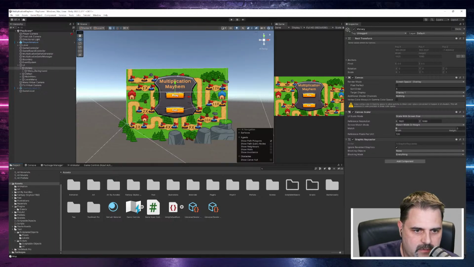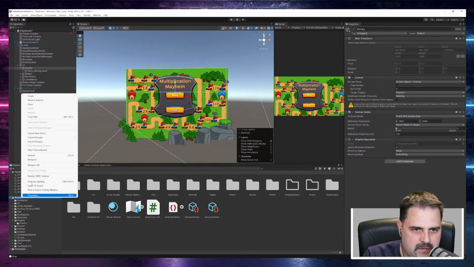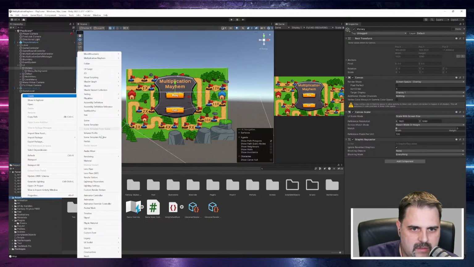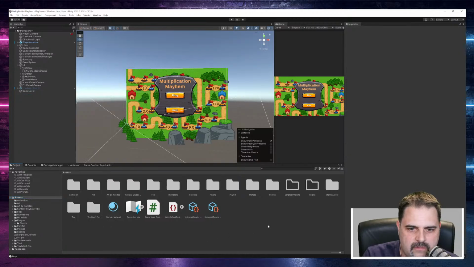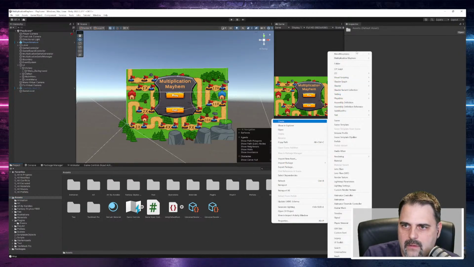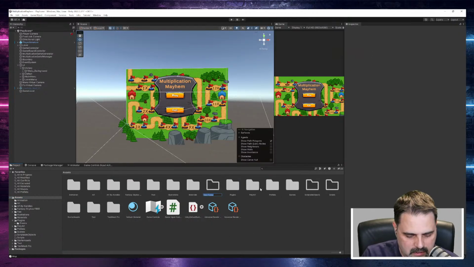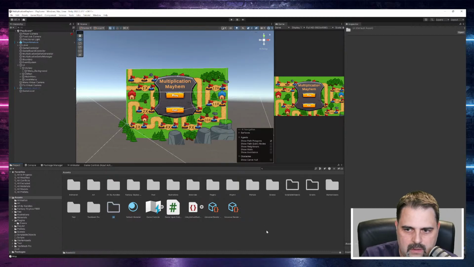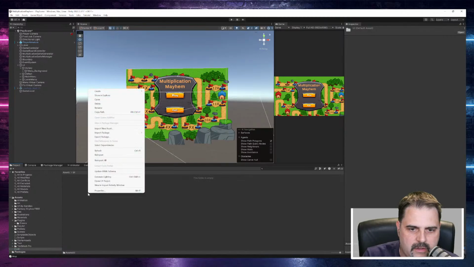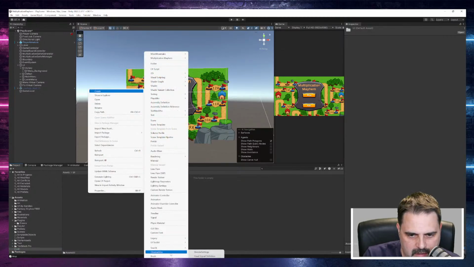So I will probably create a place for it here in the assets, because I think I have to create some assets. So yes, oh yes, style sheet. Let's first create a folder. That's what I will do first, and then I say UI. Okay, so we have a UI folder.